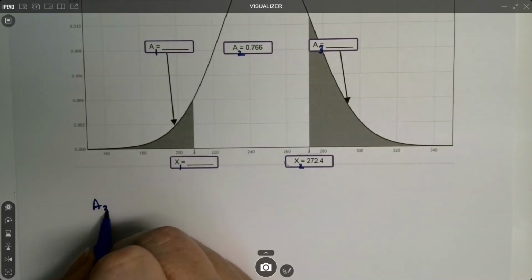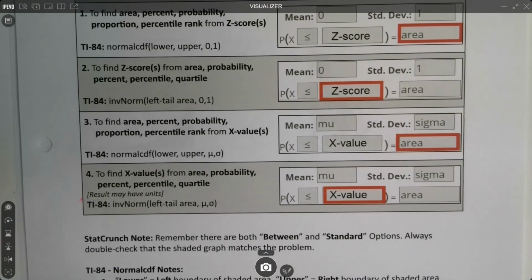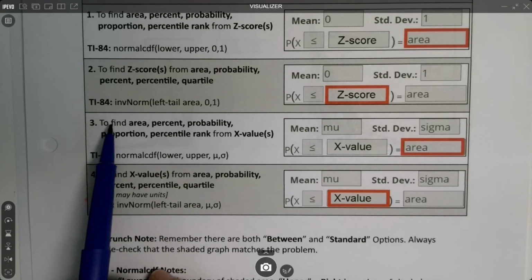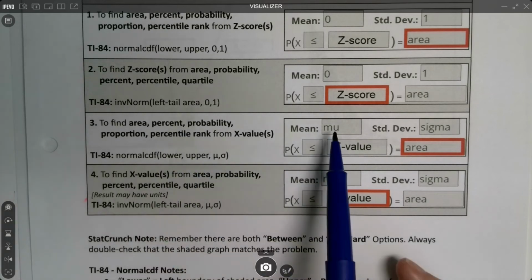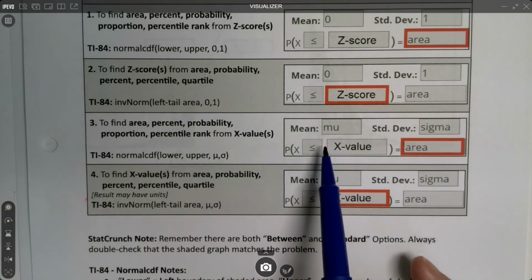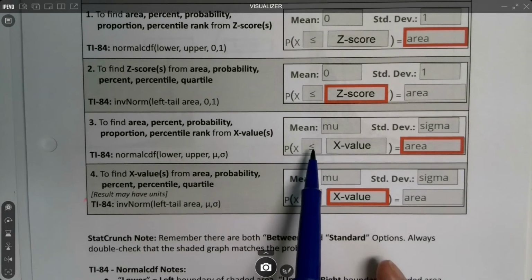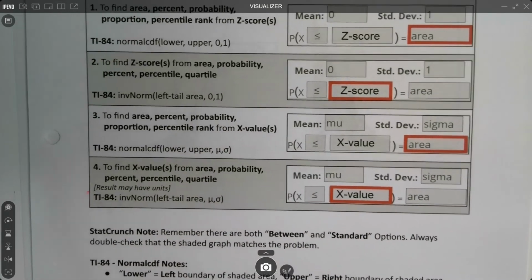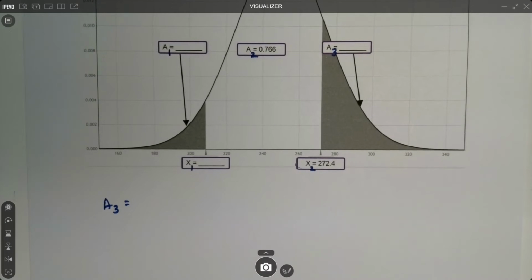So area 3, let's think. We know an x value. We want to find an area. So we want to find an area from an x value. This is the one. We're doing number 3. We're going to put in our mu and our sigma, we're going to put our x value in, and we're going to make it find the area. Remember that it's not always less than. I can't put in all the possibilities for those symbols, so you have to know which one to pick.